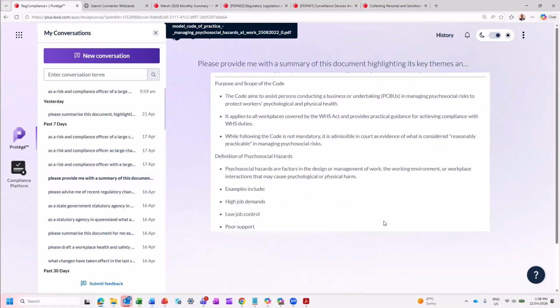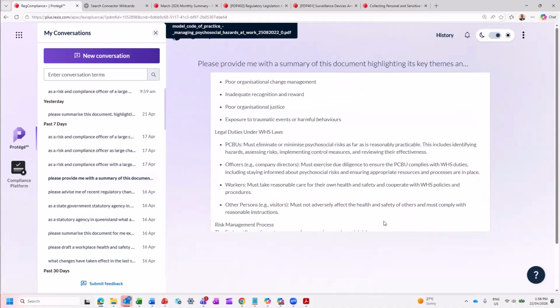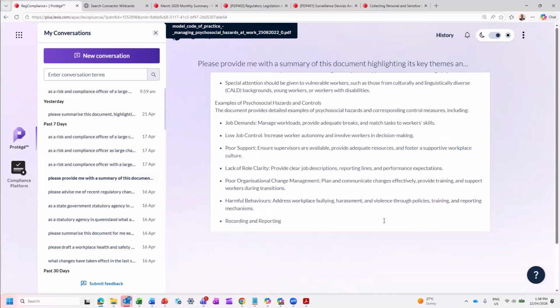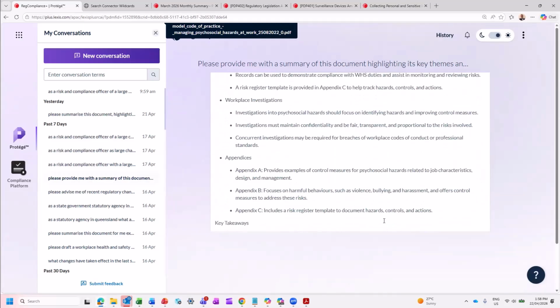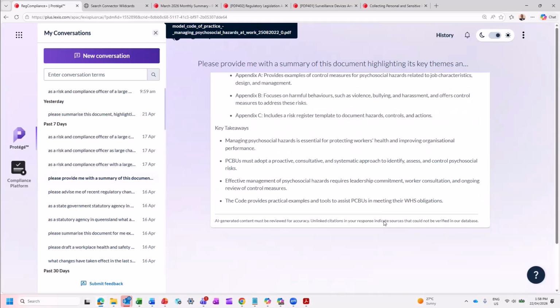So again, it's designed to review content, pass through that, and respond to your questions to make your job of managing often quite extensive and complicated pieces of regulation and turn it into something that's a whole lot more manageable. So again, it runs you through the risk management process, psychosocial hazards and examples of same, workplace investigations, what the appendices contain, and then the key takeaways on how to respond.